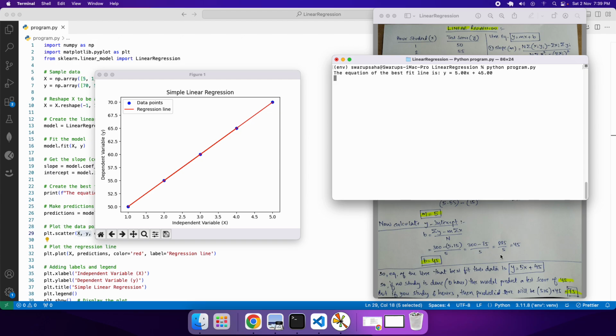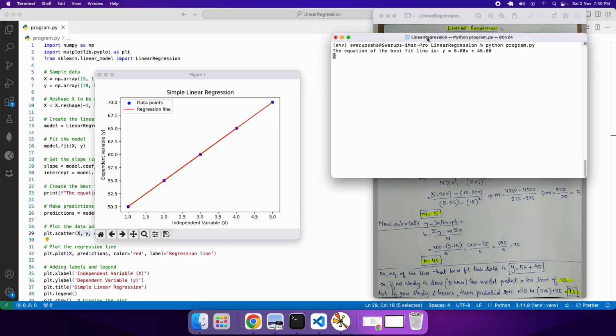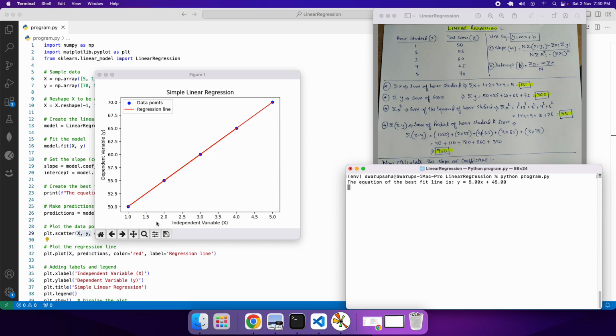So exactly what I have done in my numerical operation, the same thing Python is predicting based on the data set which I have given. And look over here, the matplotlib, how nicely it has plotted. So what I said is that if I study 1 hour, my score would be 50. That is exactly what I have mentioned, and exactly that is so.